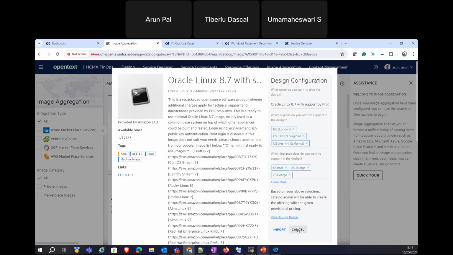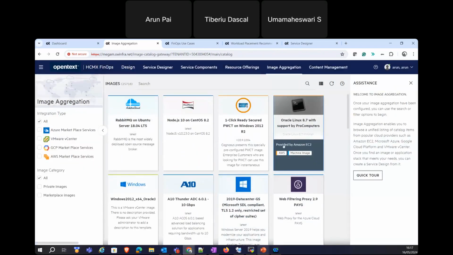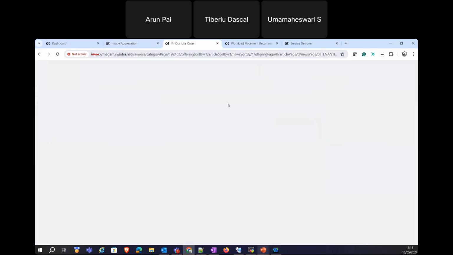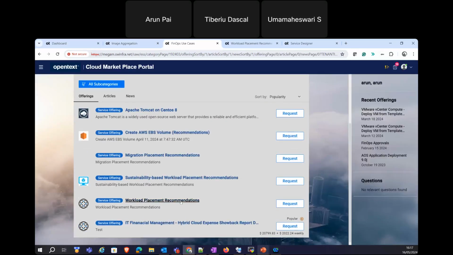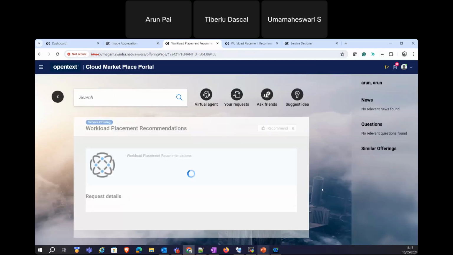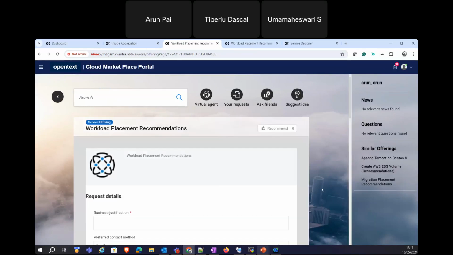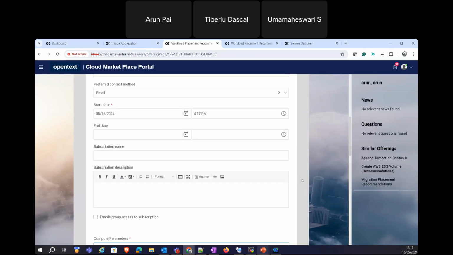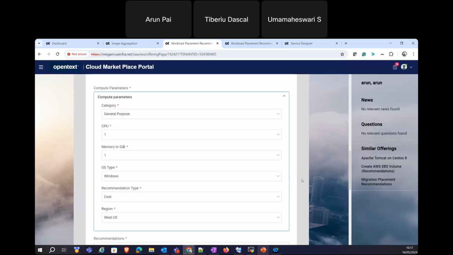But this particular image is exactly for AWS, and if you have to do a similar one for Azure, you have to search for another one, and that will be two different services. So over here what we have done is we have created a new service, a new service design, and a new offering called Workload Placement Recommendations. This one will show the placement recommendations for both Azure and AWS to start with.